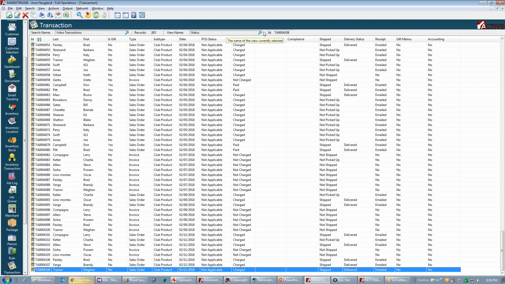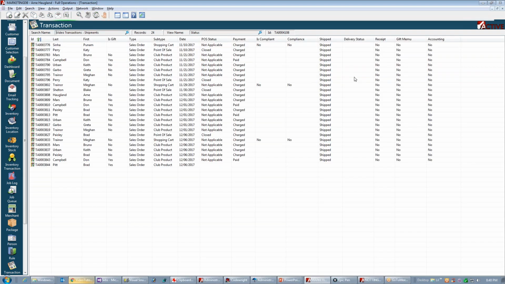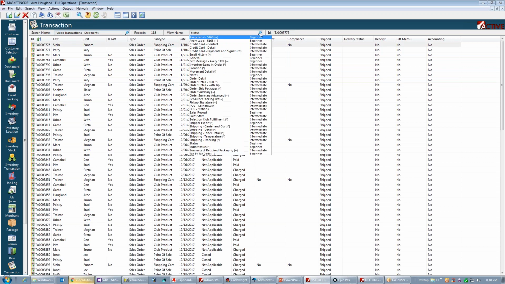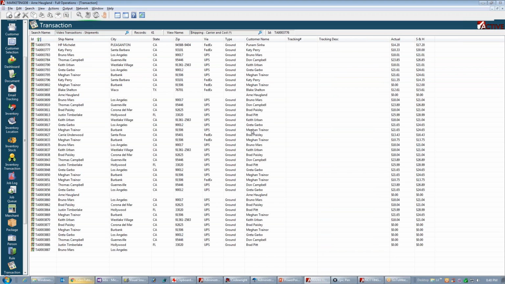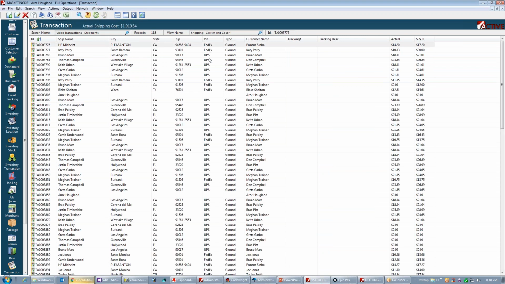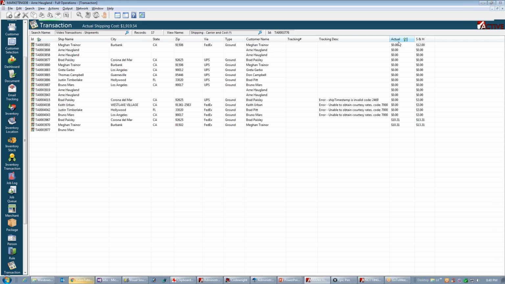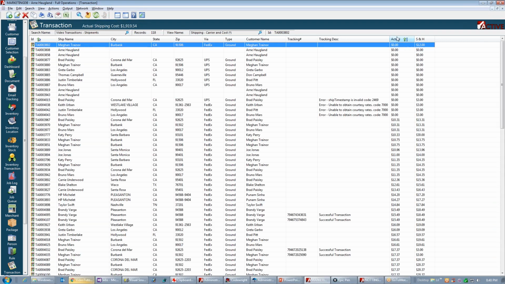The next view I wanted to show you is the cost of shipping. But to do that, I'm going to first flip the view over to deal with shipments only. And then I'm going to change the view here to carrier and cost. So this shows us for each order how it's being shipped, who it's being shipped by, and tracking information. This column is the actual cost of the shipment.